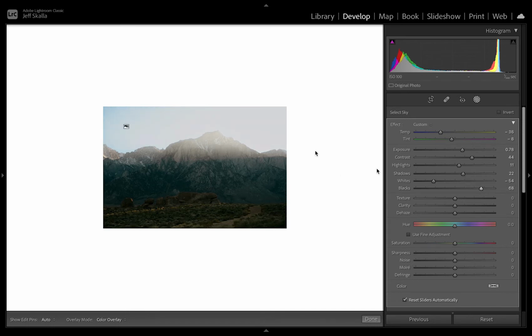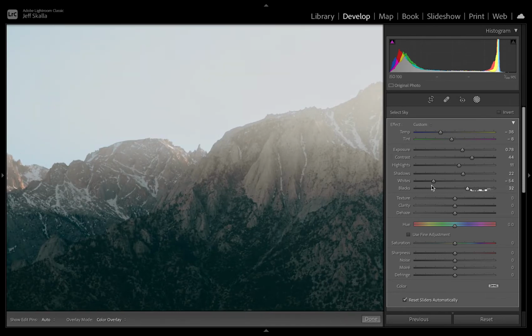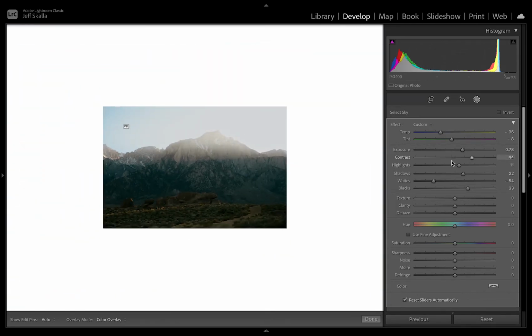So now right here, one thing that I noticed is I'm zooming in here because you can see that little line right between the sky and the mountains, and I noticed that it was getting dark, so that's why I'm raising my blacks and raising my shadows. I'm just trying to get it so that it's not hitting that line quite as much.